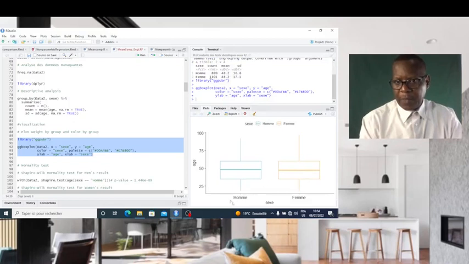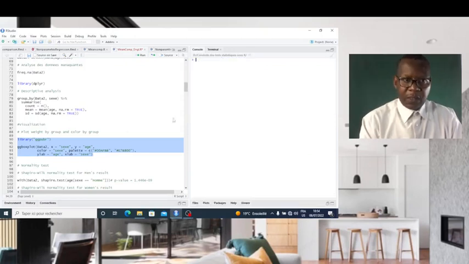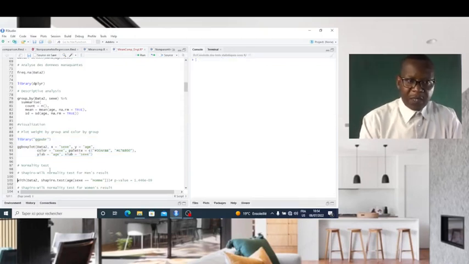Okay, now as you can see here, this is all or men, this is female or femme. As you can see here, apparently there is no significant difference because the mean is at the same level. This is the visualization. Okay, let's reduce this one and I can delete all this.